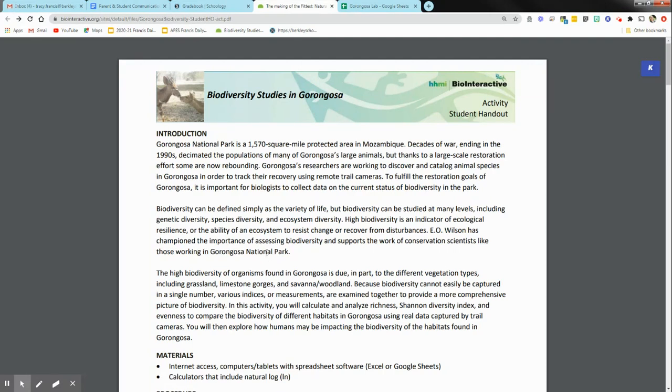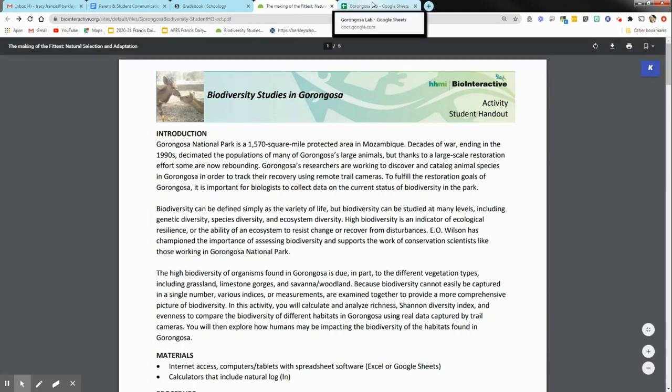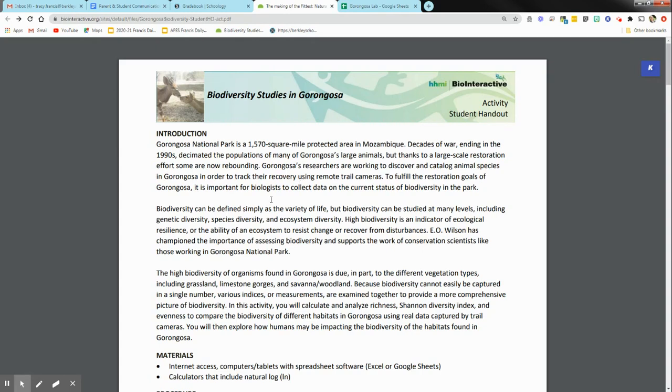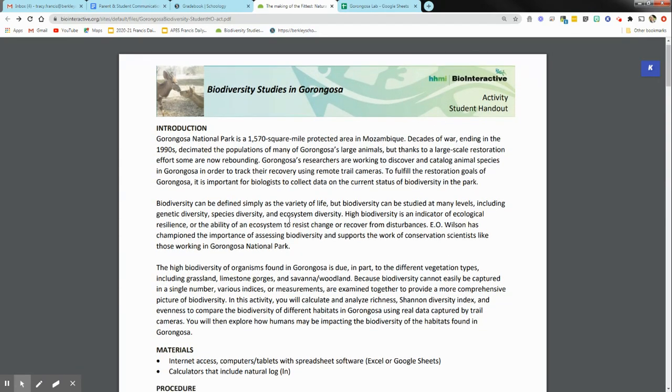I'm going to walk you through the calculations using Google Sheets for biodiversity in Gorongosa. And this is the student activity handout that you should be working with.